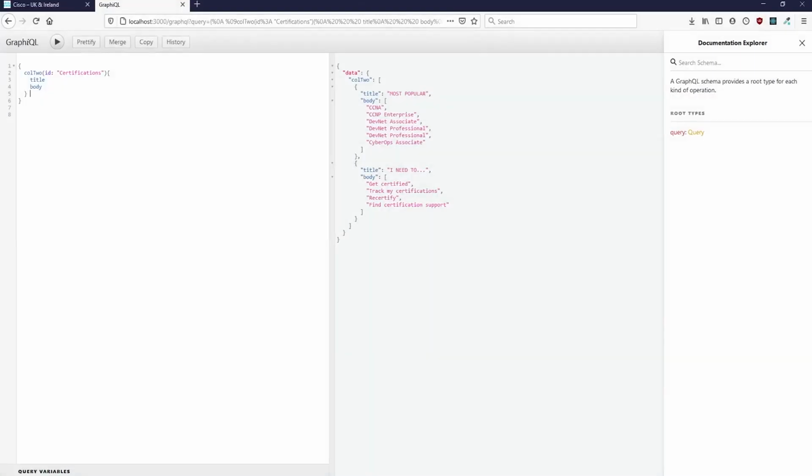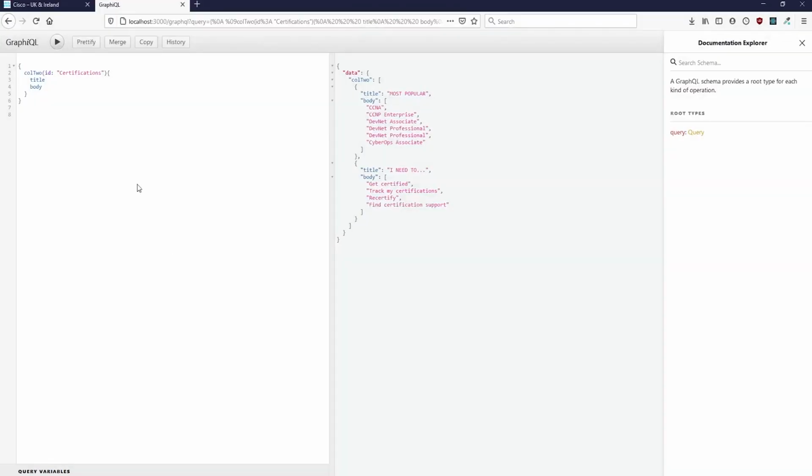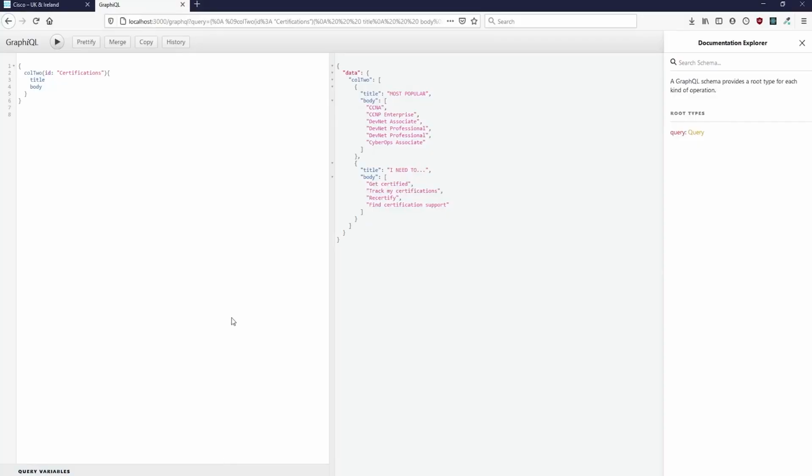GraphQL query as a string. So we're going to go to our GraphQL user interface, and we will create a query where the user can pass in the ID value as a variable.